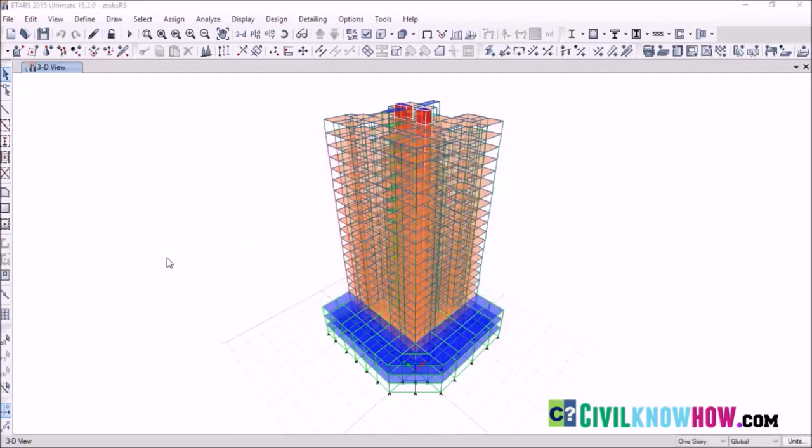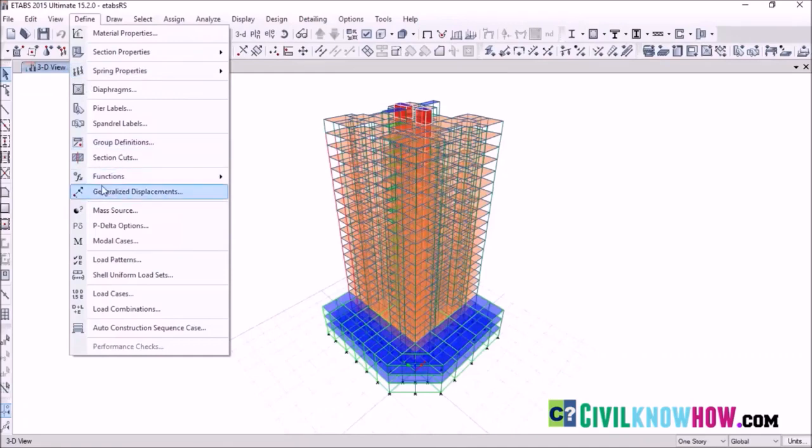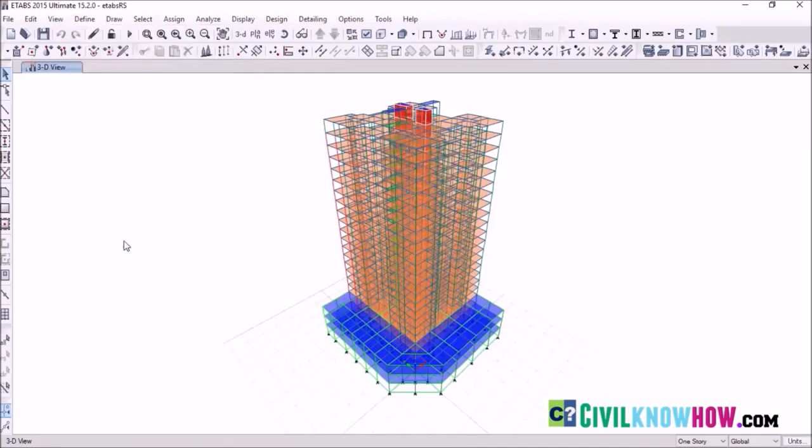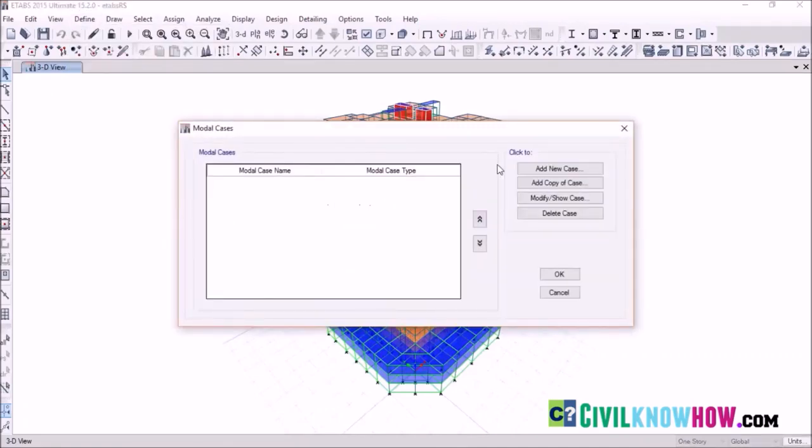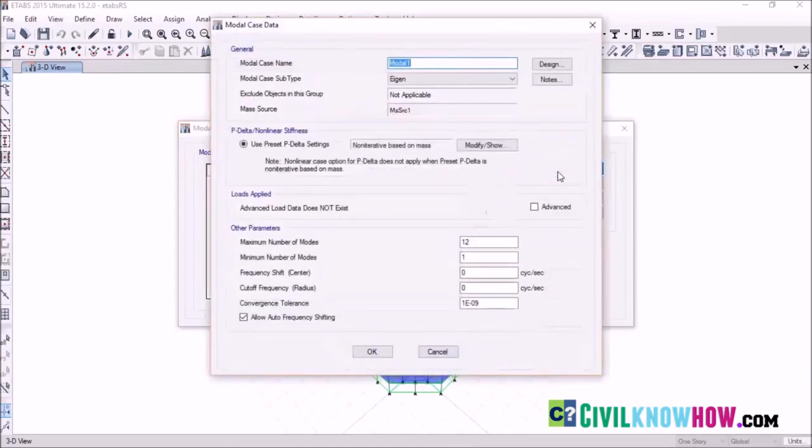Next, we need to define the modal cases. For that, go to Define and select the modal cases. Here, let's add a new case, and we will keep the name as Modal 1 itself. Under modal case subtype, there are 2 types of method you can opt for, either an Eigen or a Ritz method. Here we will go with the Eigen method.